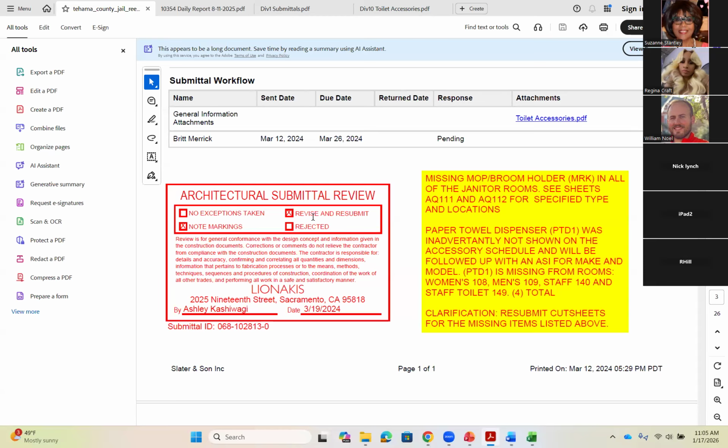So it says architectural submittal review stamp. And you can see there are the options. You can see they don't actually say approved anymore. They just say no exceptions taken. There's revise and resubmit. There's rejected. And then there's also note markings. So no exceptions taken is kind of the approved. Note markings means approved as noted. And you can see this one actually got rejected. So even though it looked correct, it was rejected. And here are the notes from the architect of what it was rejected for.